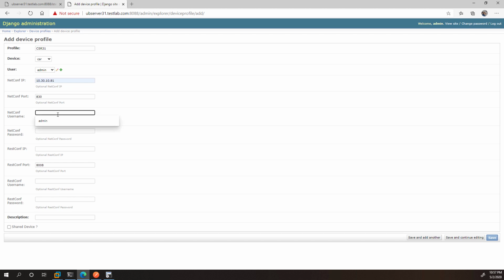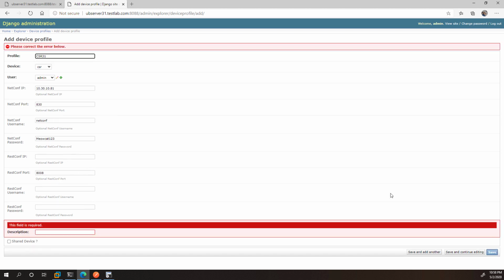And I'm actually going to create a new user here. I'm just going to call it netconf, and the password is going to be netconf. Actually, the password is just going to be meowcat123. We can also do RESTCONF, which is also a YANG model but uses HTTPS, but I'll save that for another video. So I'm just going to go ahead and save this. Oh, I need to give a description, so I'm just going to say CSR31 router.